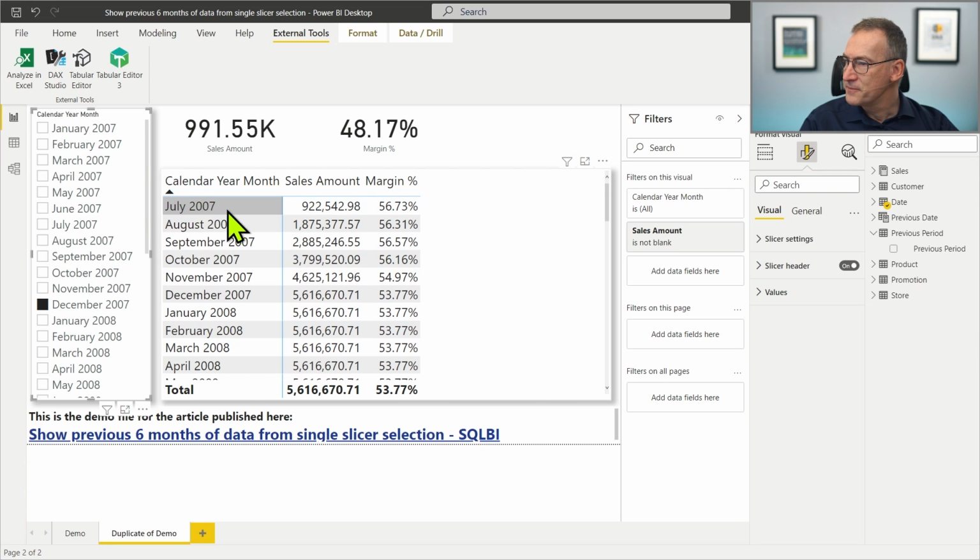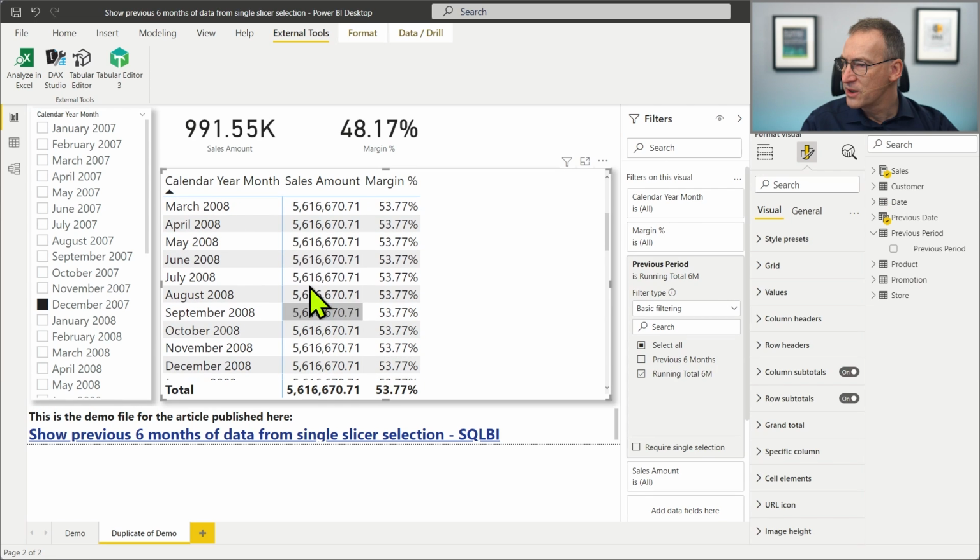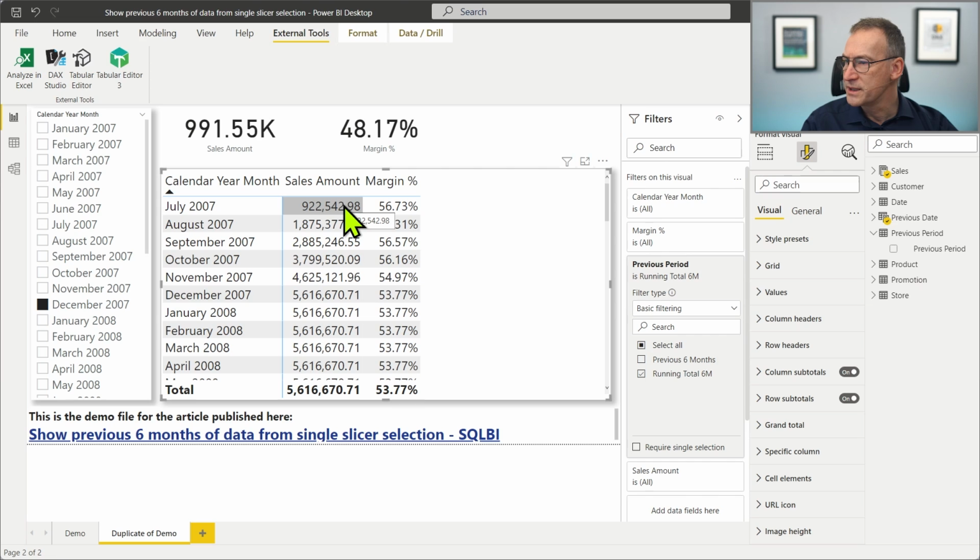Now, the reason is, and let me see, the value for July is a number and then that number grows. So the running total is working. It's computing the correct value, but you see it shows data also in the future, which is kind of unwanted.